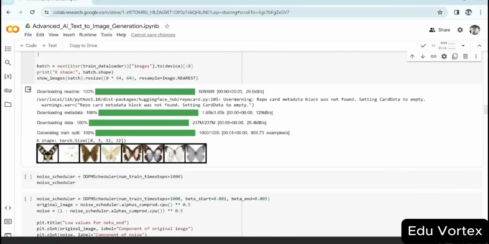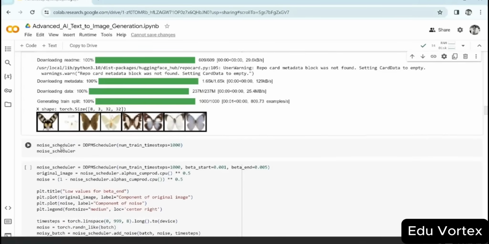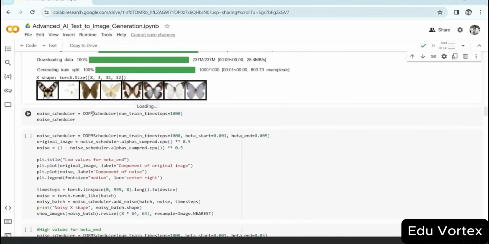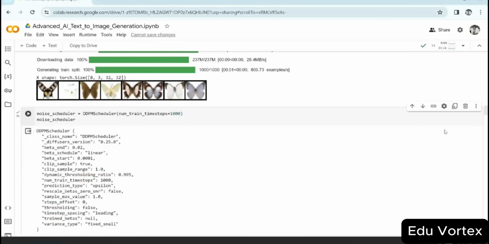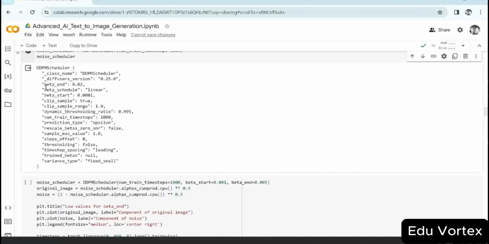And so these are 8 images of butterflies from this data set. Now let's define our noise scheduler, which is going to be using the DDPM scheduler. That means it's going to have 1,000 steps. And you should be able to recognize some of the values from this noise scheduler. So for example, we've got these beta values. So that's beta end, beta start, and the beta schedule. And we saw this earlier because we use beta to scale the amount of noise.